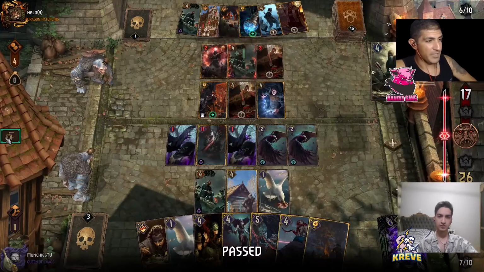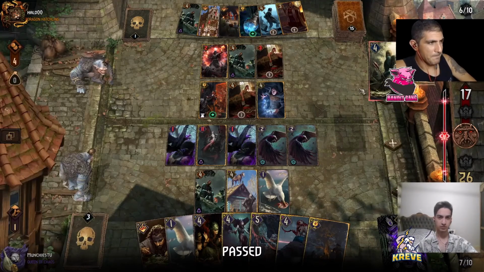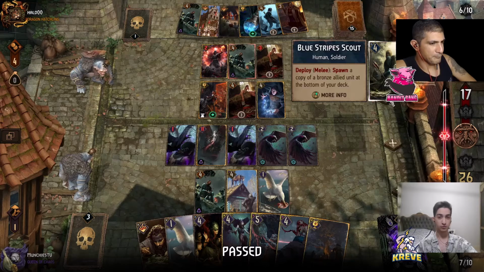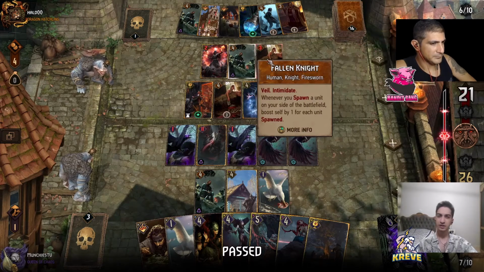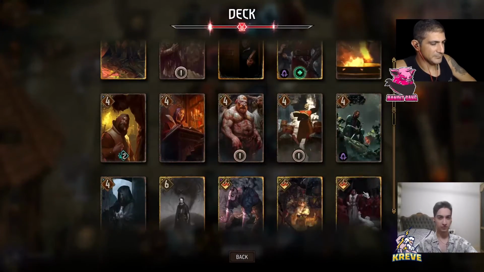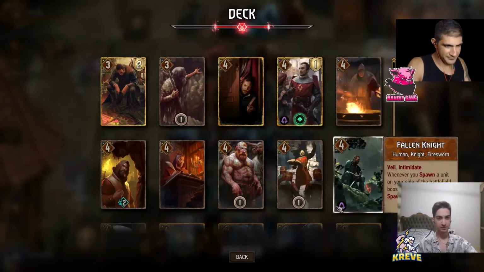He commits. So the Wound of these Mage option catches up for Holt. Goes for the Blue Stripe Scout for, I think, spawning. Maybe Fallen Knight makes more sense. Let's see. He spawned another Fallen Knight in deck, I believe. Yes.